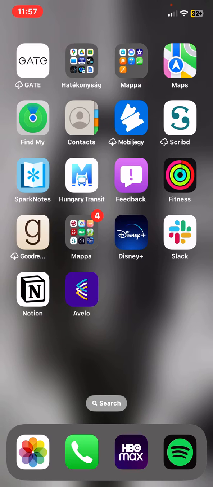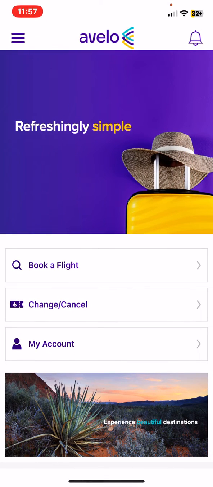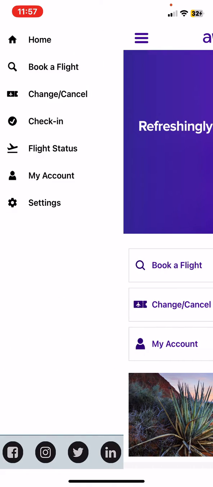Let's jump into it. First of all, open the application on your phone. And then click on the three lines at the top of the page on the left. And then click on the Book a Flight button.